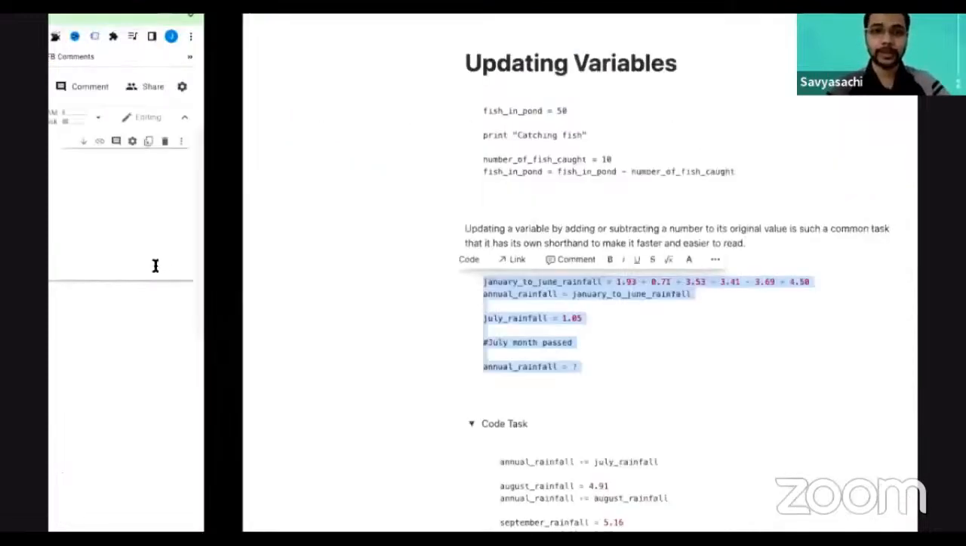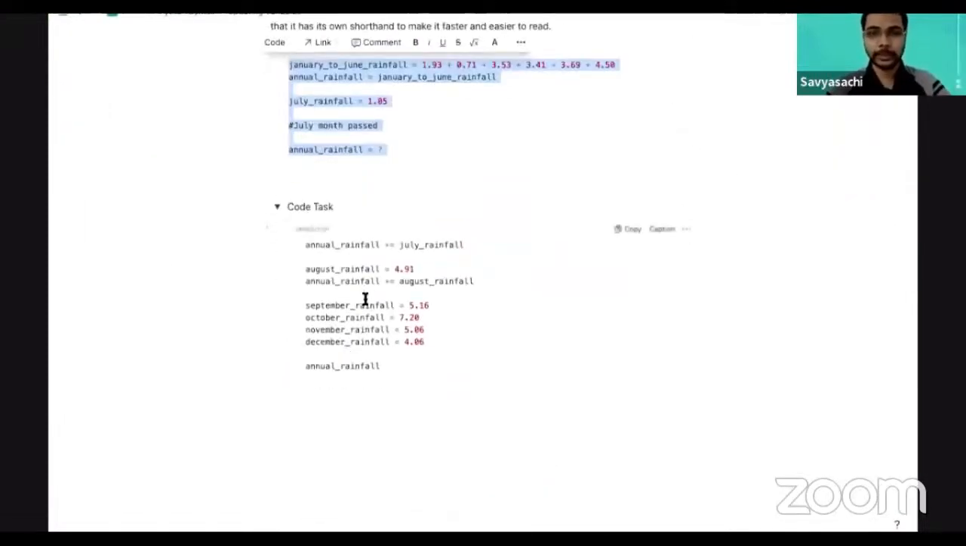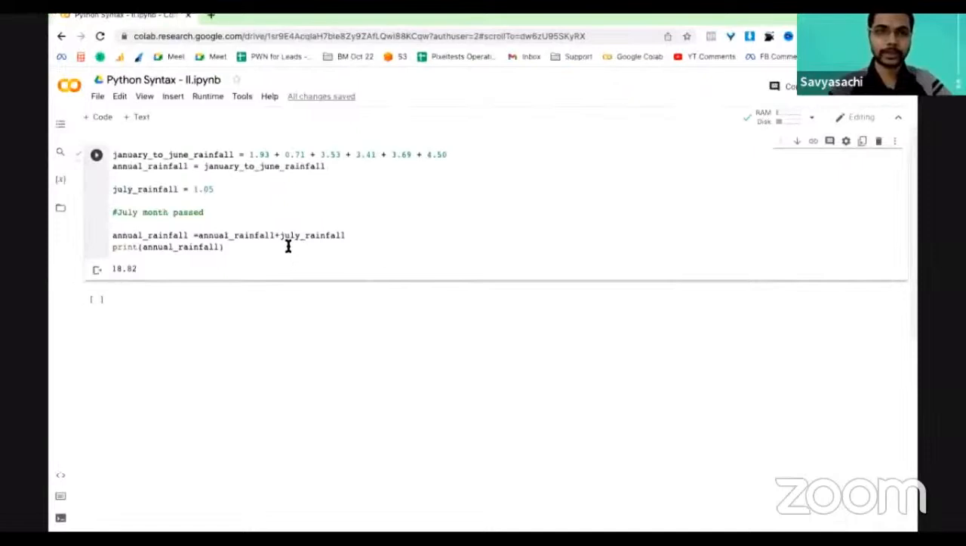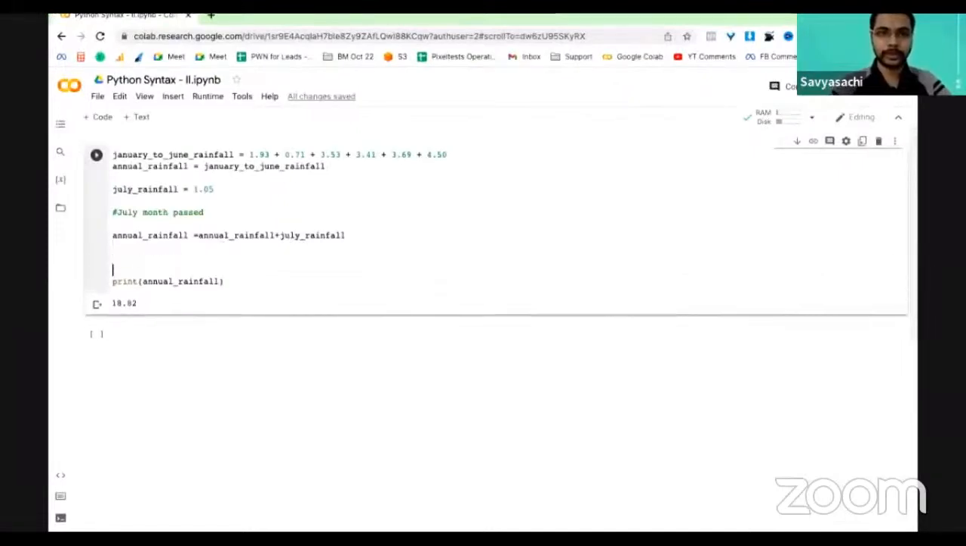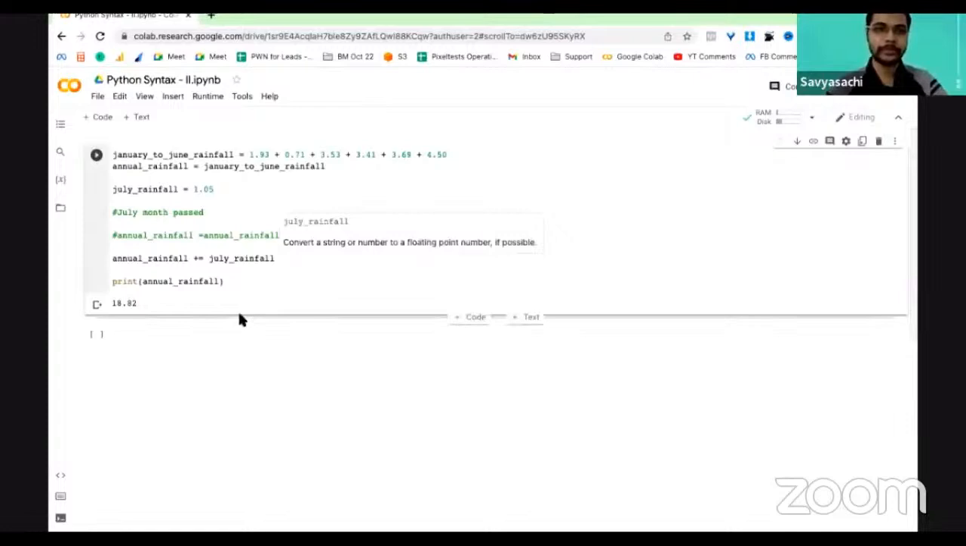But now, let's just say the whole year has passed, right? So there's another way to do it as well. How do we do that? The shorthand that we want to introduce here is, instead of this, let me comment this. We have learned commenting earlier. I'm just going to do annual rainfall plus equal to July rainfall, which means add July rainfall to annual rainfall, whatever the earlier number was. Now, if I print it, the number is still the same. So this is the shorthand that we are going to use very often.